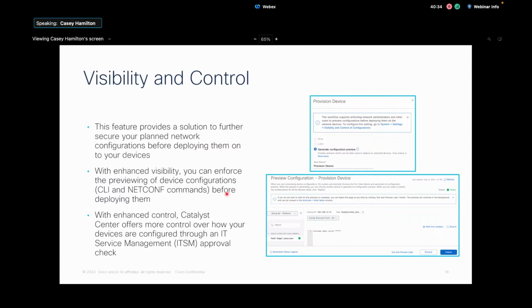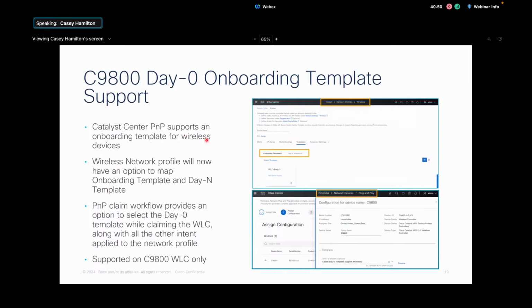So this could be ServiceNow. If you have that integrated, before it's actually deployed, you can send it over to ServiceNow for approval. And then once it's approved, it'll go ahead and automatically deploy the configuration to the specified network devices. And then we have our C9800 day zero onboarding template support.